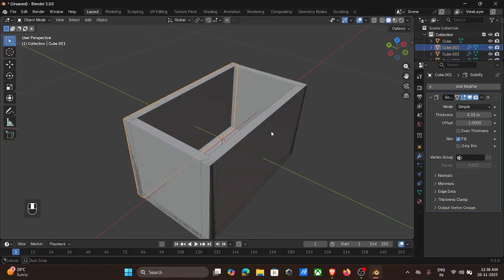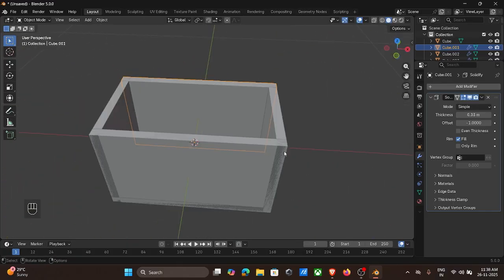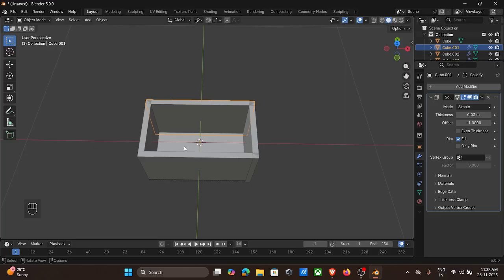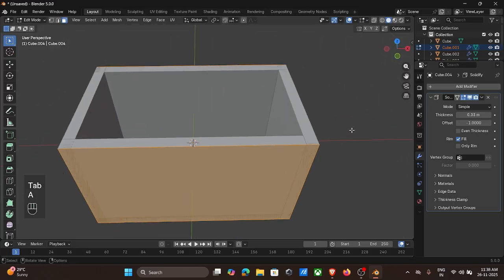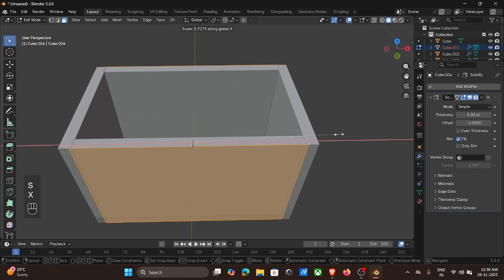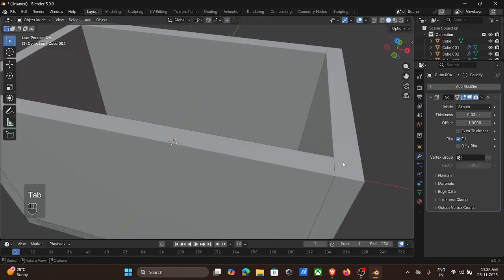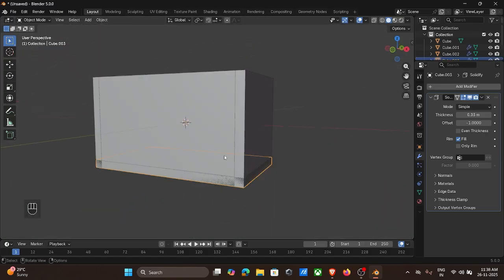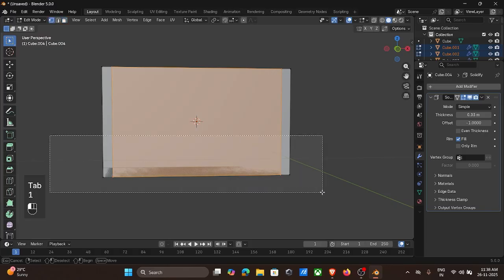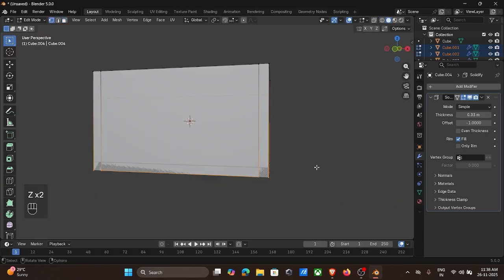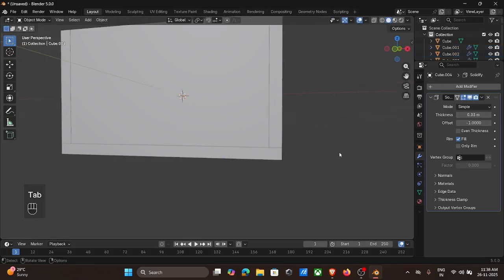Okay, now every face has thickness, but the thing is they are clipping, so to avoid that we will select these two faces, go in edit mode, select everything with A and scale it on x-axis, something like this. Okay, we will select every face on the top, go in vertex mode, select every face and grab it on Z axis, something like this.